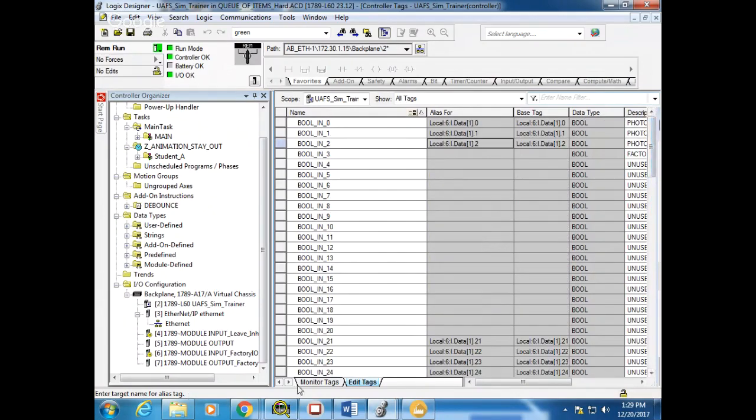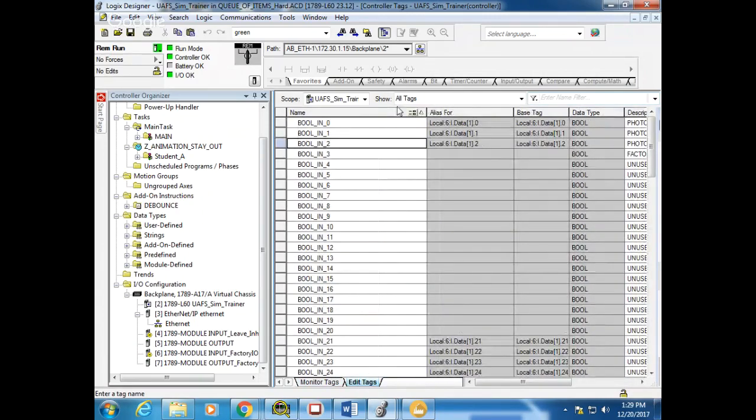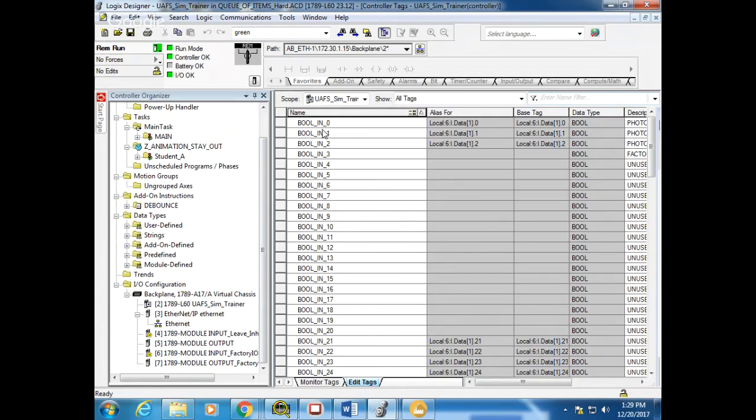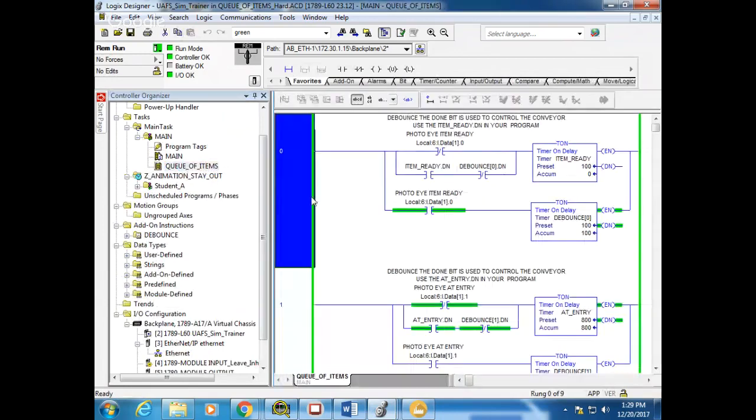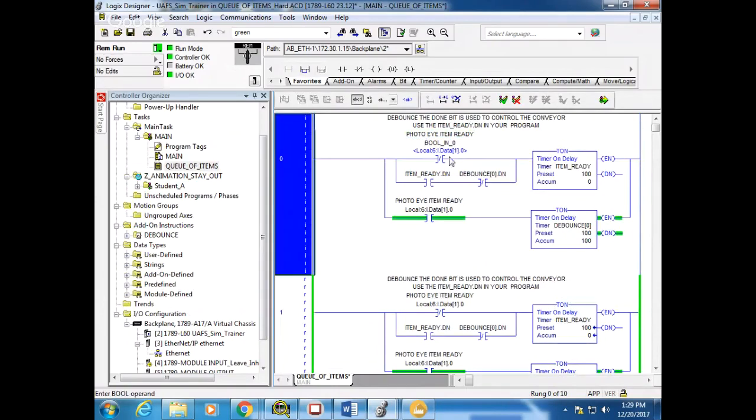But if I want to know if a tag is an alias tag, I can go to the Edit Tag menu, make sure that my alias for and base tag columns are checked, and it will simply show them. If I use something programmed with an alias tag, for instance, that one was programmed with an alias tag, and I go into the program itself, and we'll do a rung edit, and I'll just paste that in there just for an example. Do you see how it shows this small source code right here? That is the source tag. That is what it's alias for.